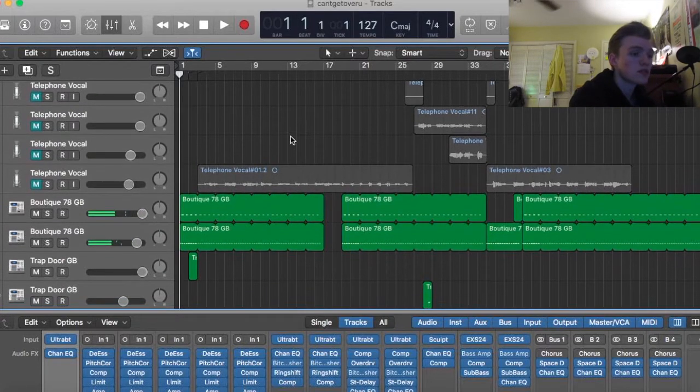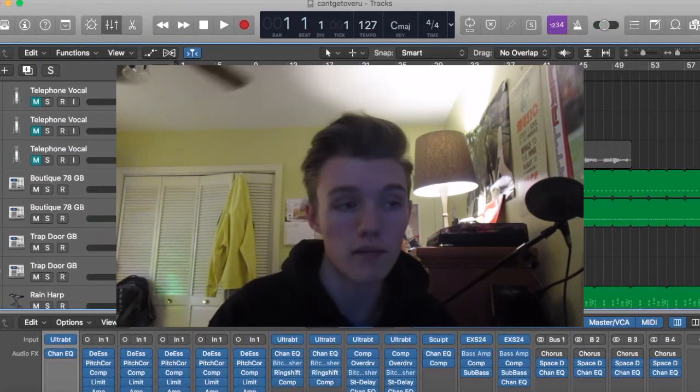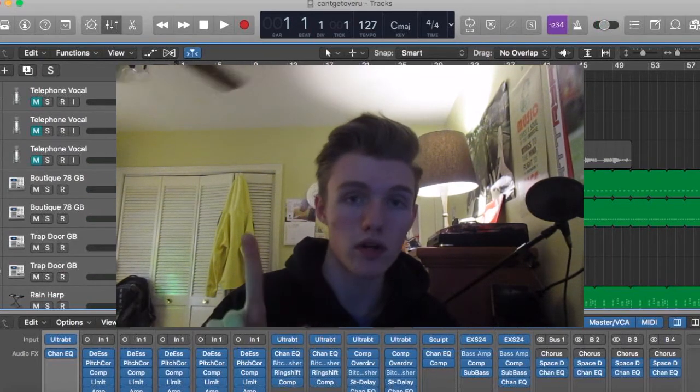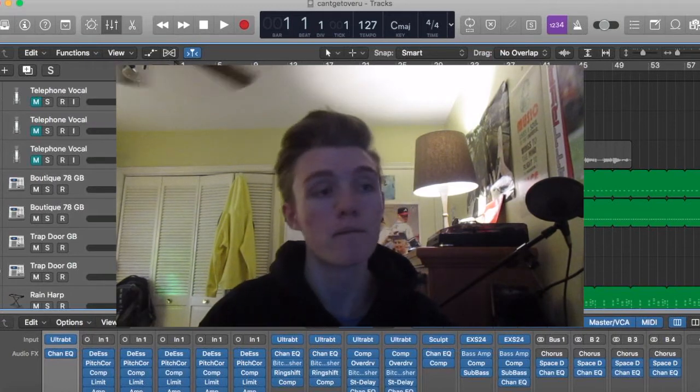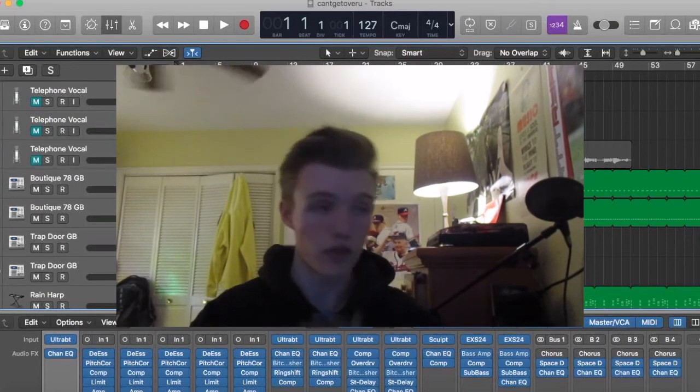So that repeats pretty much through the entire song. The drums stay the same until there's one part of the bridge where there's just a kick and snare. But pretty much the drums are the same throughout the entire thing.